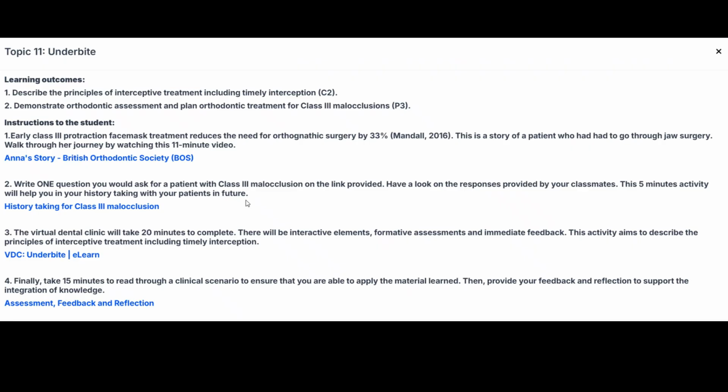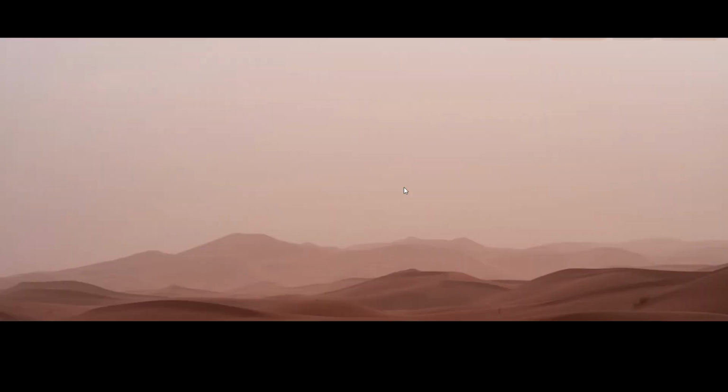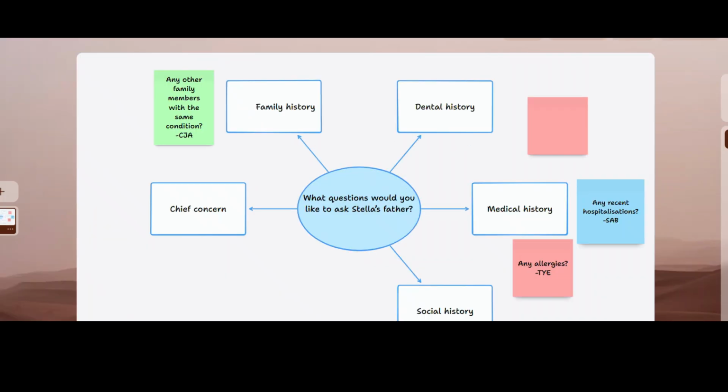Following that, they will go through an interactive question, which is an engagement part of the whole activity, so that they will think about what important questions they can ask if they encounter a patient with a class 3 malocclusion. So it will take them to a Padlet activity whereby they can put on sticky notes and write what they feel. So for example, dental history, they could ask, how often do they see a dentist?